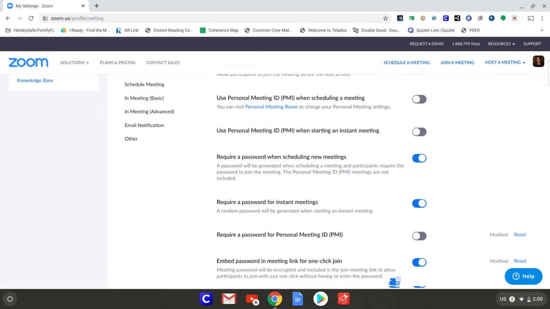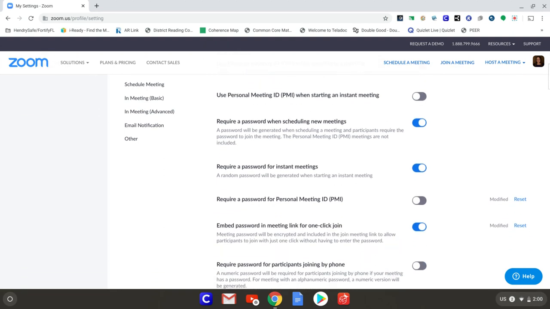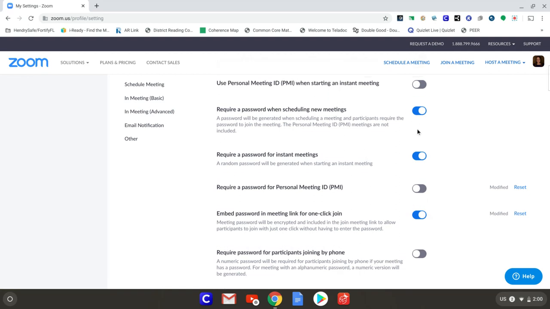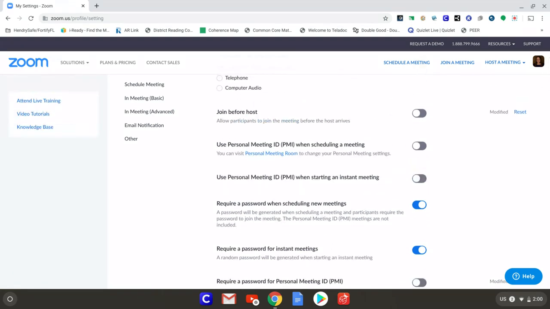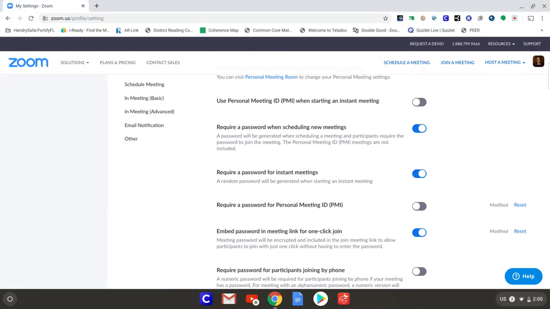You also need to scroll down and make sure that a password is set for scheduled new meetings. You'll have to send the password out to your students. It will come when you create a meeting, it will say the meeting, and it will also have a password. You need to make sure that that is blue. Require a password when scheduling new meetings.